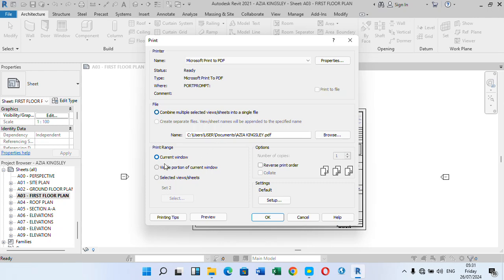Once you've done this, come here under print range, change it to selected views/sheets. Click on it to select that. You discover that immediately I clicked on this one, it changed to the downside. Change it back, take it back to where it was. Let it be under combine multiple selected.